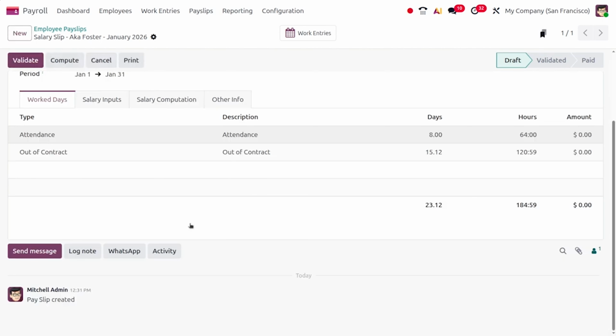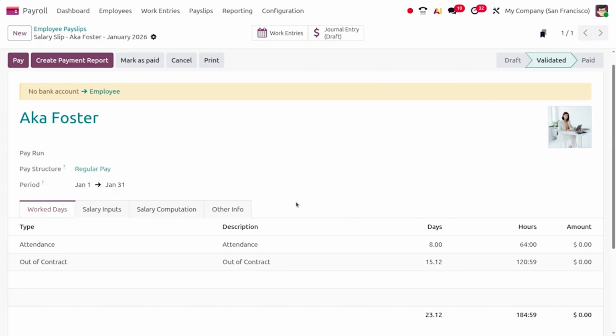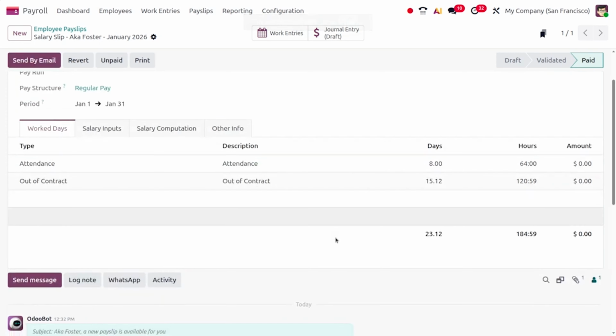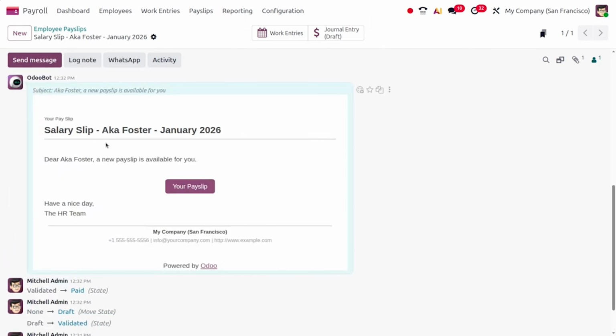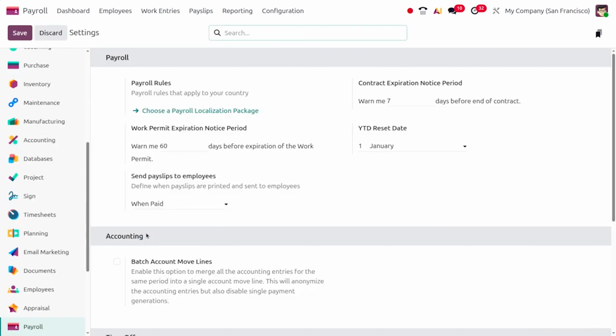And so when you just compute, you can see it's not done. And when you just click on validate, you can see that it will not be sending the employee payslip through the email. But upon setting it as mark as paid, you can see that it will be sent to the employee. So currently you can see that the employee has received the pay slip through the email. Now when you just move on with the final option, we have to send manually. So here you can see that we can send the pay slip to the employees manually.